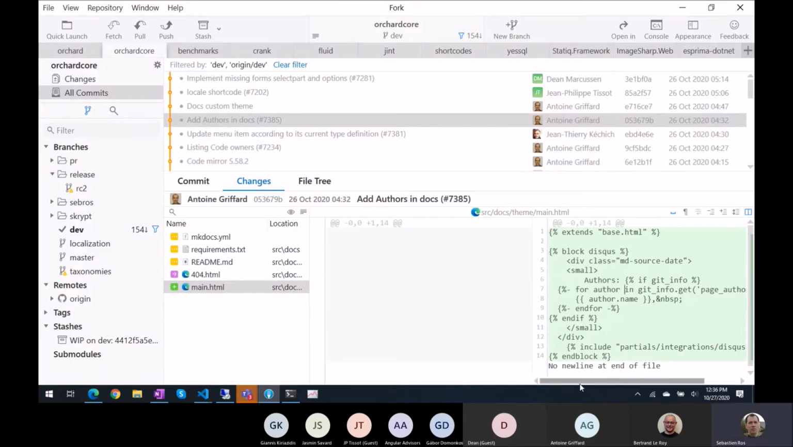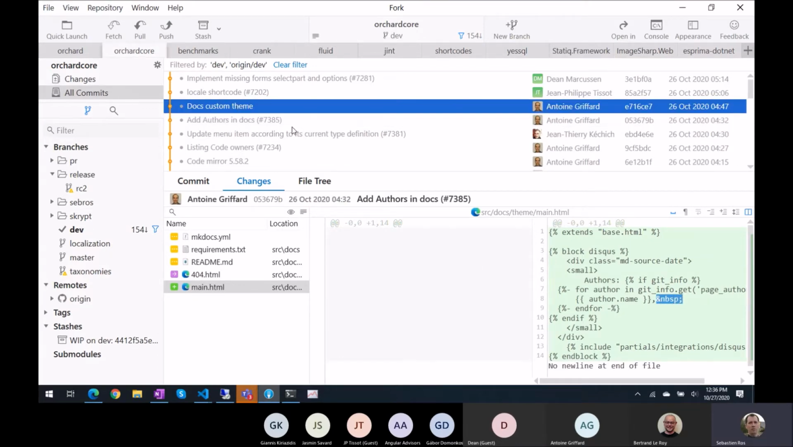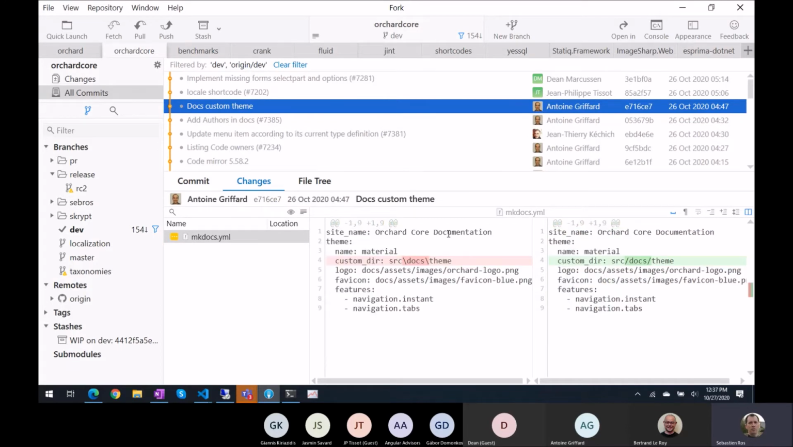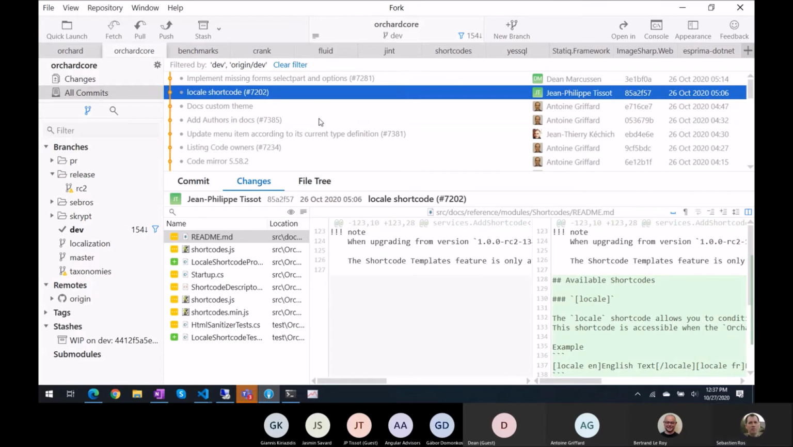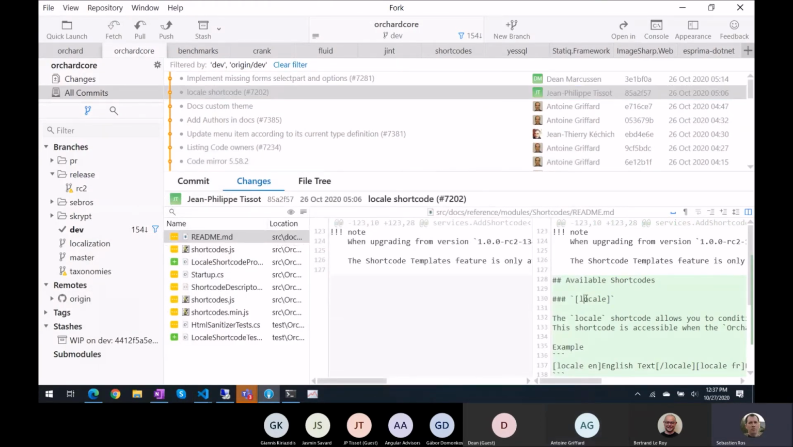So that's it. So that's here. I'm sure we'll see it at the top. Docs, custom themes. Okay. Locale shortcode. So Jean-Philippe made a new shortcode. Is that what you wanted to show? This shortcode, not a filter, a shortcode.